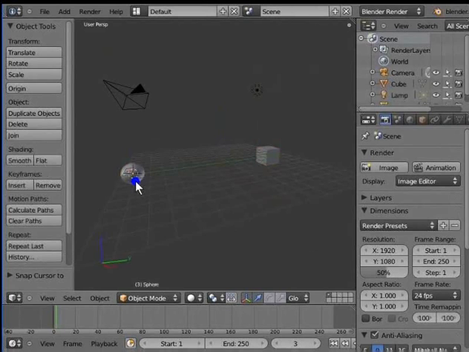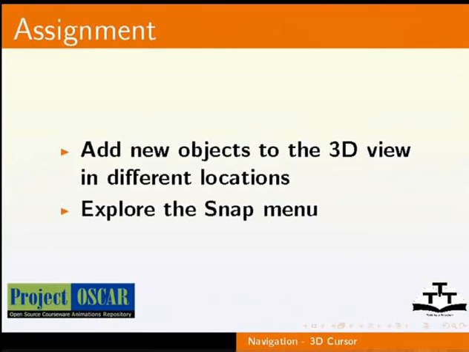The 3D cursor provides additional benefits when used as a pivot point while modeling, but we shall look at that in later tutorials. Now, try to add new objects to the 3D view in different locations using the 3D cursor. After that, explore the snapping options in the snap menu. All the best!